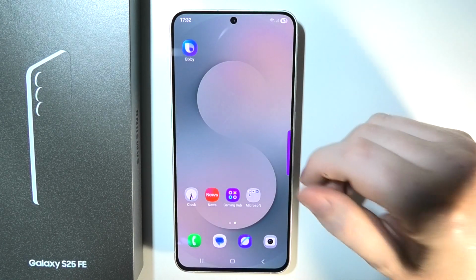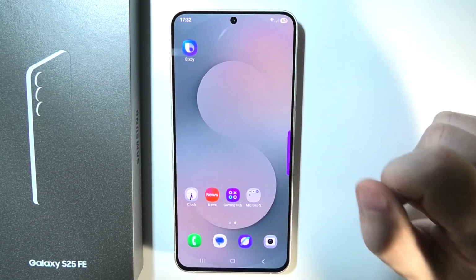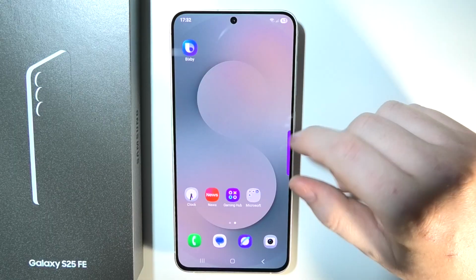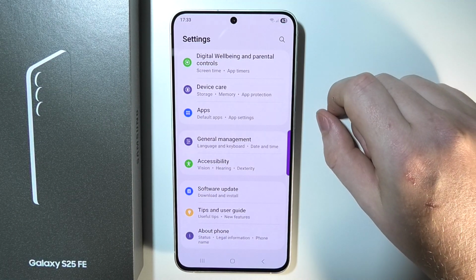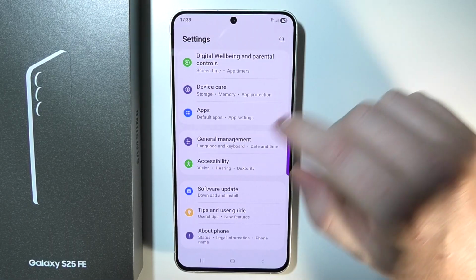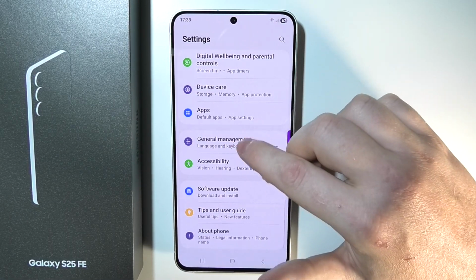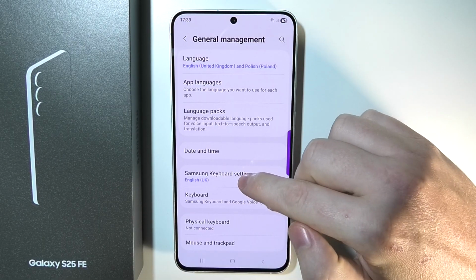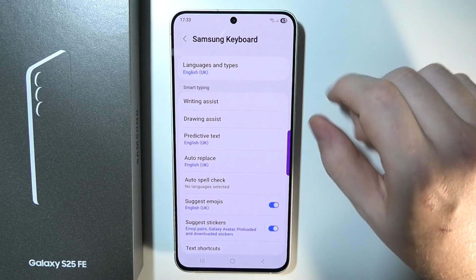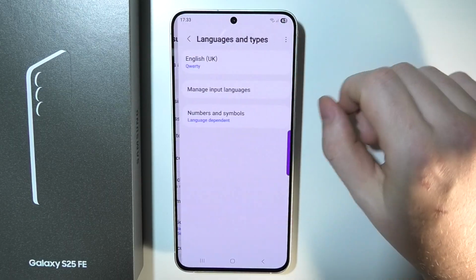To change the language for your keyboard in Samsung Galaxy S25 FE, we're gonna start by opening settings on our device. Next step is to locate the general management, which should be almost all the way down right here, and then we can navigate to our Samsung keyboard, and here first option is languages and types.